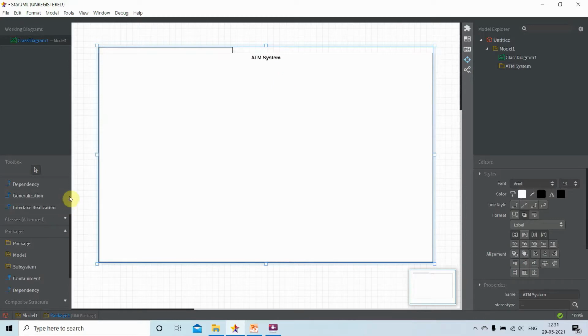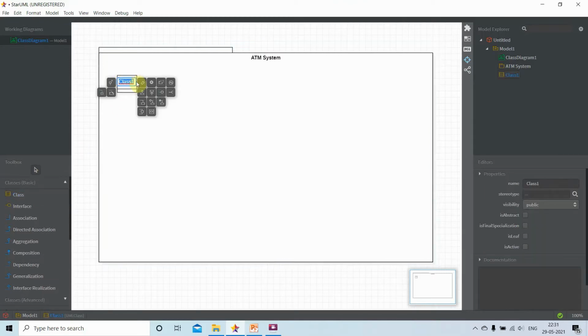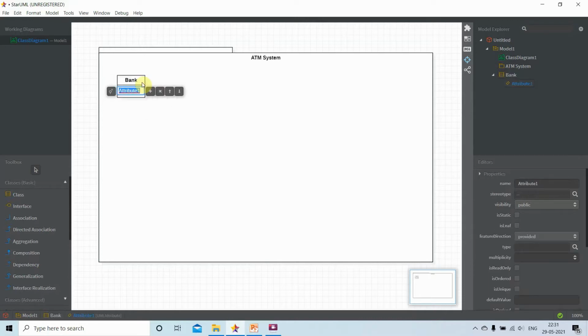Now to create a class, we need to go to Class, click here, and a class will appear. Naming the class is simple. We need to type the class name. To add attributes to the class, we have an option here which shows Add Attribute. Click on that. Bank has an attribute of code, which is of data type int. To add other attributes, click on plus. Another attribute of bank is address. Its data type is string.